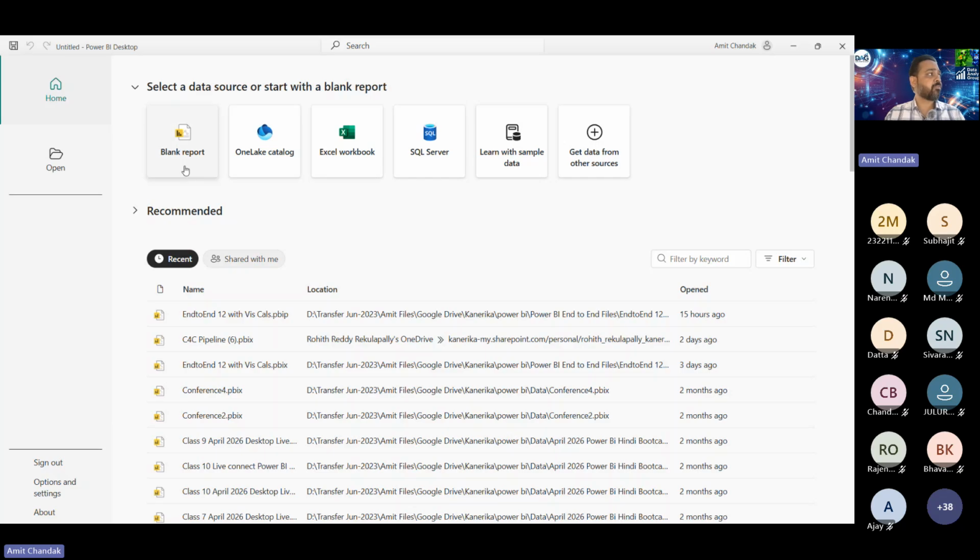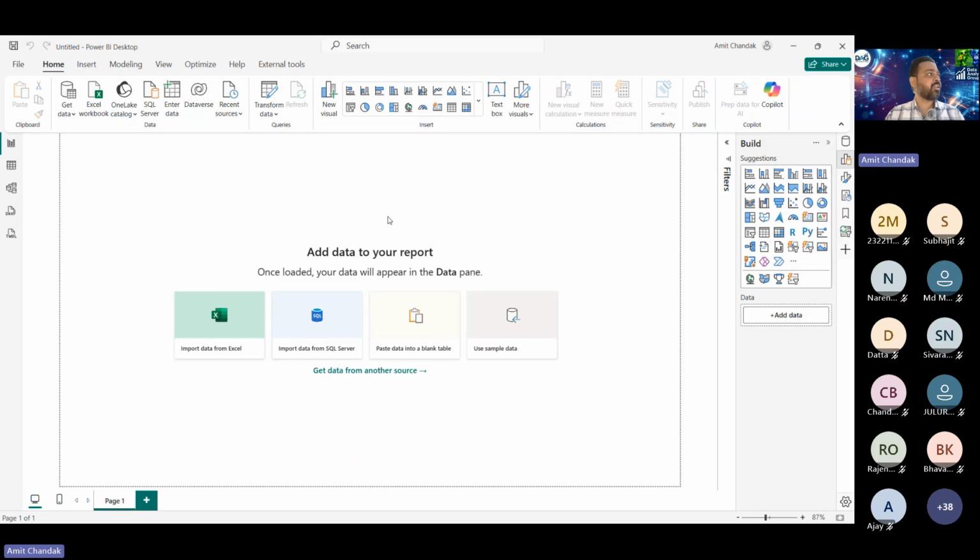So here, once you open it, you might not have these recent files. It might be pretty much blank here, and you have to click on the blank report. I'm going to click on the blank report, and as you can see, it has various tabs and everything. Right now, I'm going to explain a little bit about these things. You can see various panes on the right hand side and the left hand side. There is a pane and then there are ribbon items.